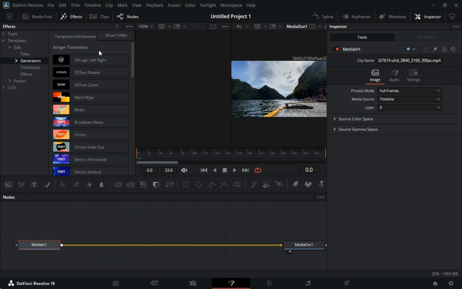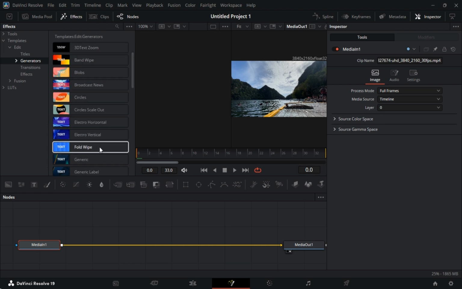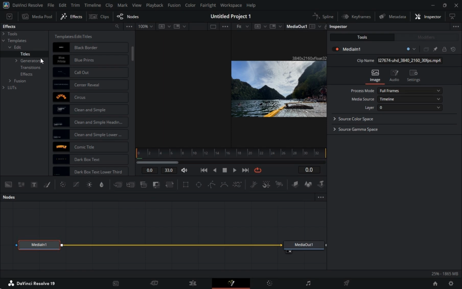If you go to the LUT section, click the drop-down menu and select Show Folder. You can easily install LUTs that you have downloaded online. And that is everything you need to know about how to import presets into DaVinci Resolve.